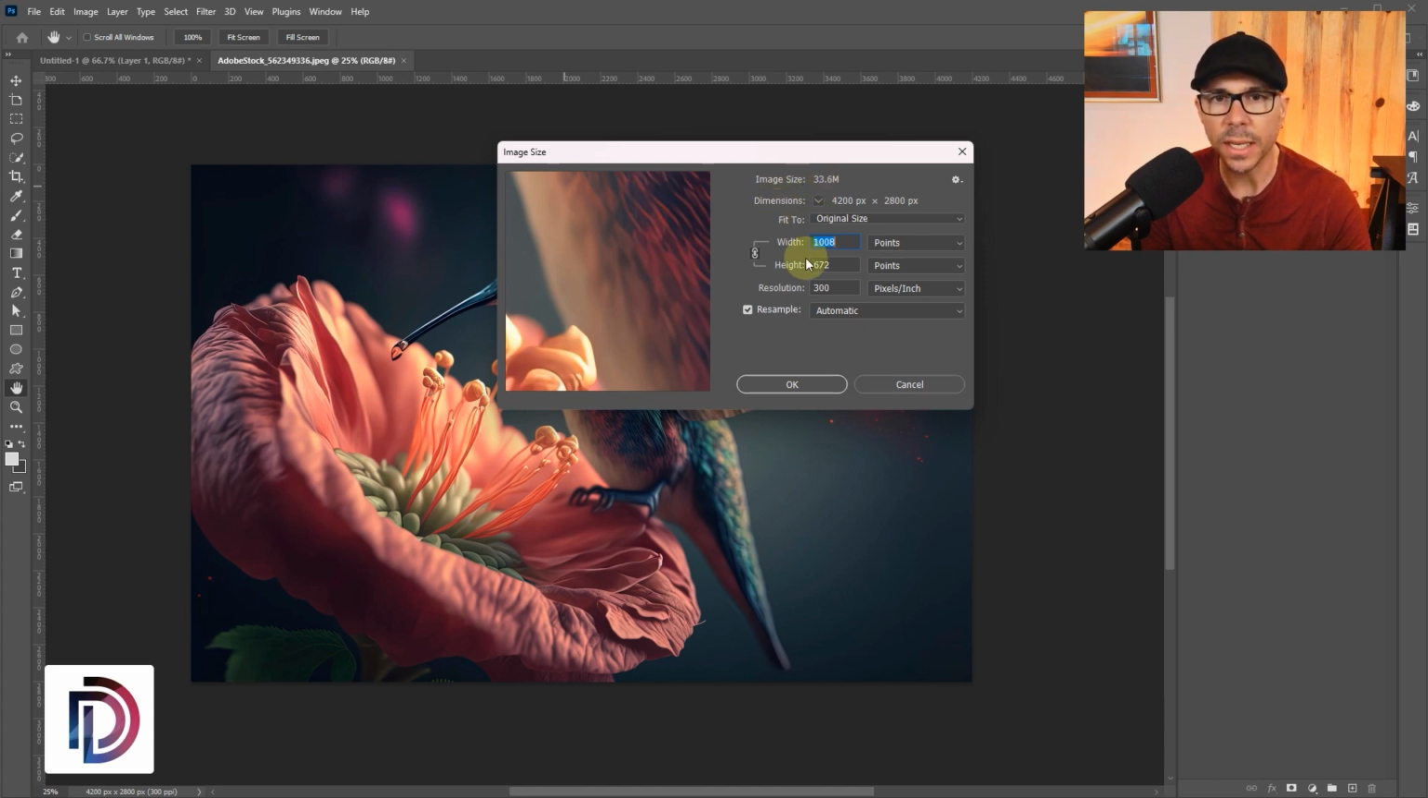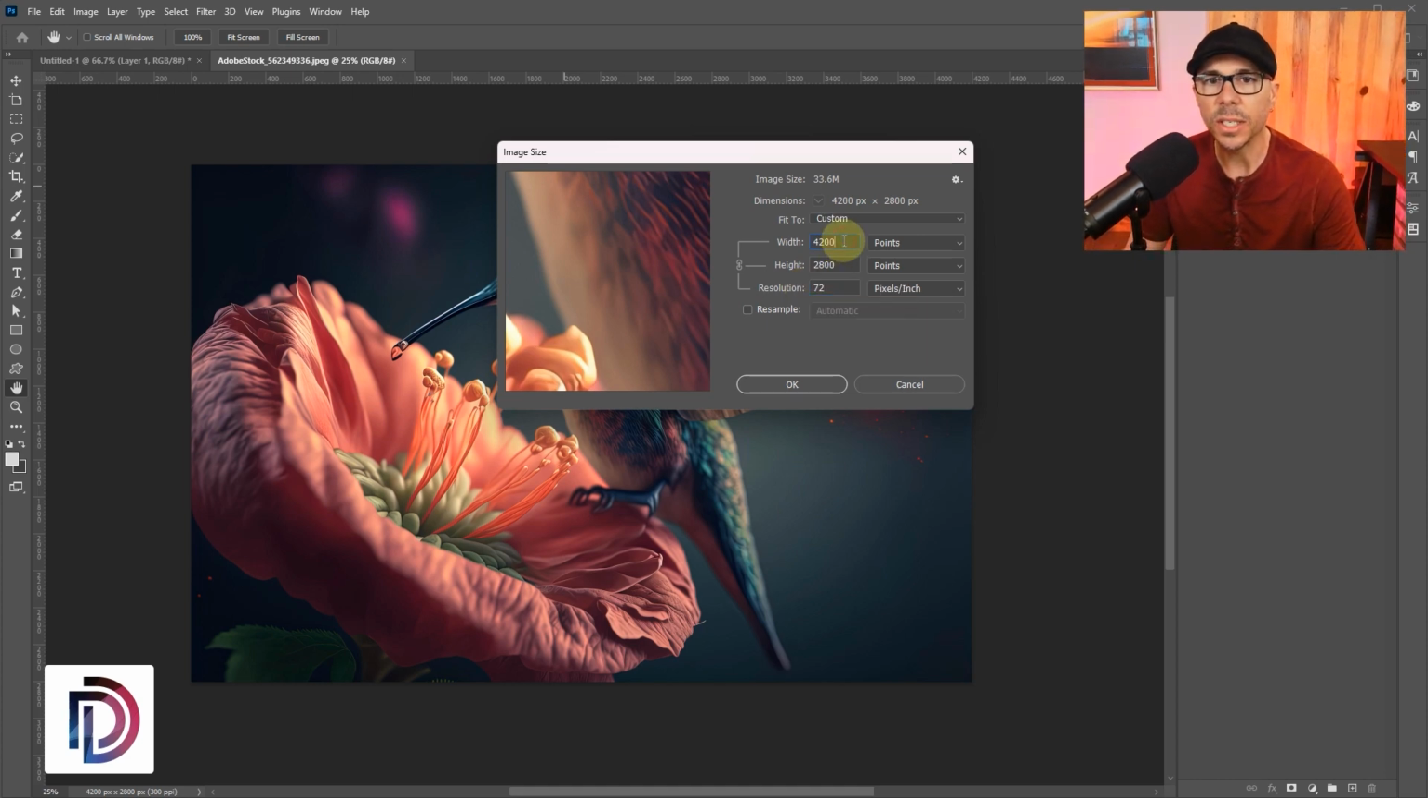So this one comes in at 1008 by 672, but that's not actually the true pixel size because it's currently at a resolution of 300. If we wanted to see the true pixel size, we would change this to 72. And as you can see here, we've now got an actual pixel size of 4200 by 2800. And that's far too big for a web image. What we want to do is first resize this image.